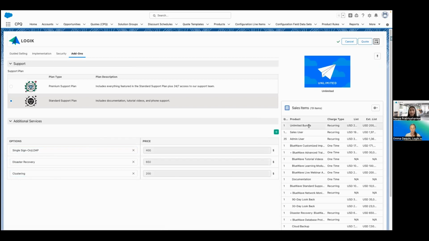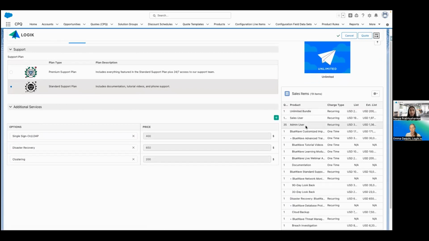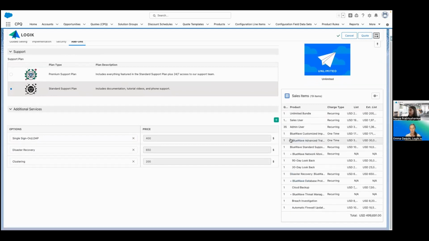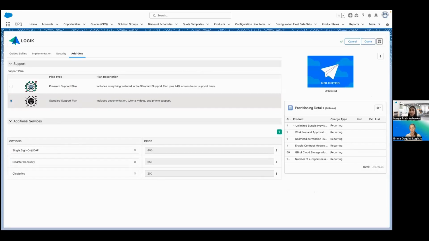Now, let's take another look at our sales line items. I call out that these are sales line items because these are all the products that will be passed to the quote line editor in Salesforce CPQ. In the background, I can also be tracking all of this downstream data, in this case, the provisioning details.